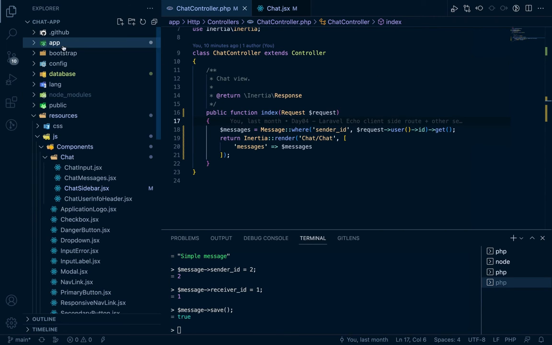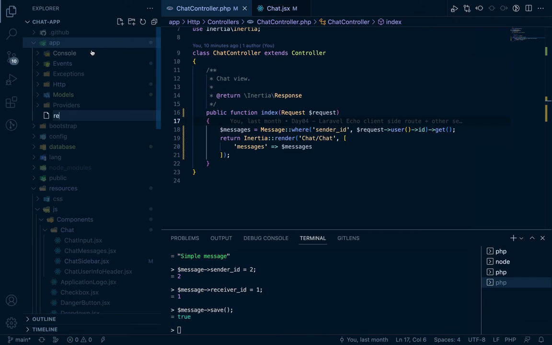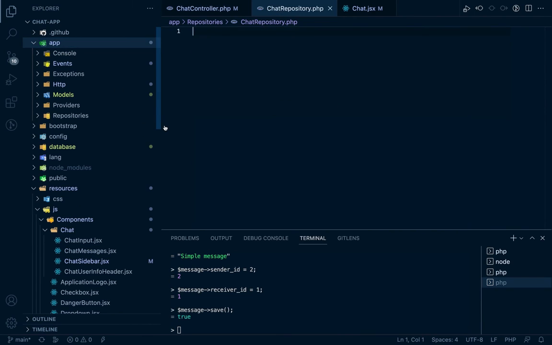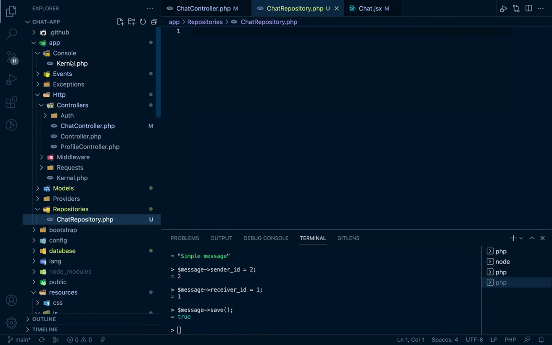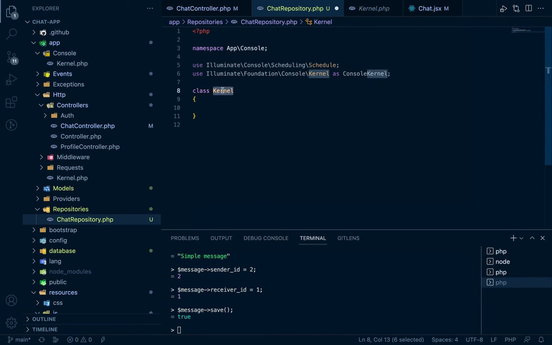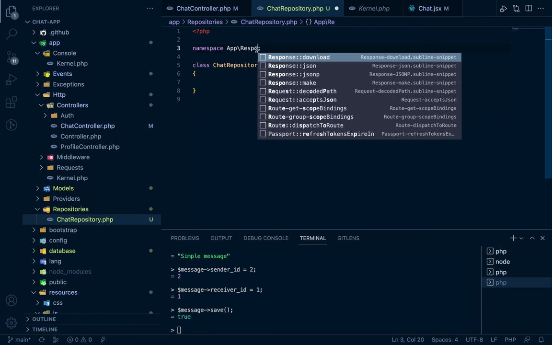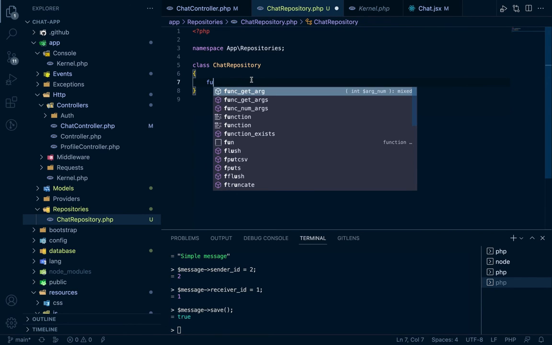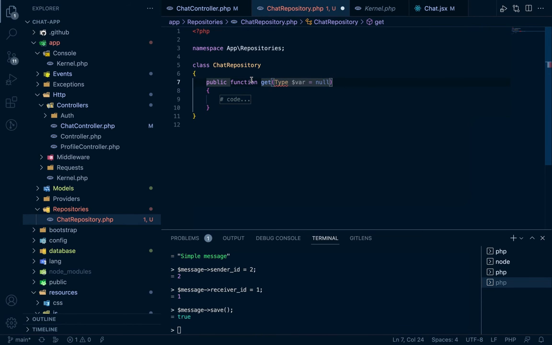For handling those things, let's create a new file, a class in repositories, and then ChatRepository.php. So it's a PHP class where we will handle our data related stuff. Okay, so let's copy from any class, like this Kernel class, Ctrl+C and paste it in here, and remove those methods. We don't need these methods, and also remove this Kernel, and let's rename it ChatRepository. Also, instead of App\Console, our namespace will be Repositories, right? Okay, so we have the ChatRepository.